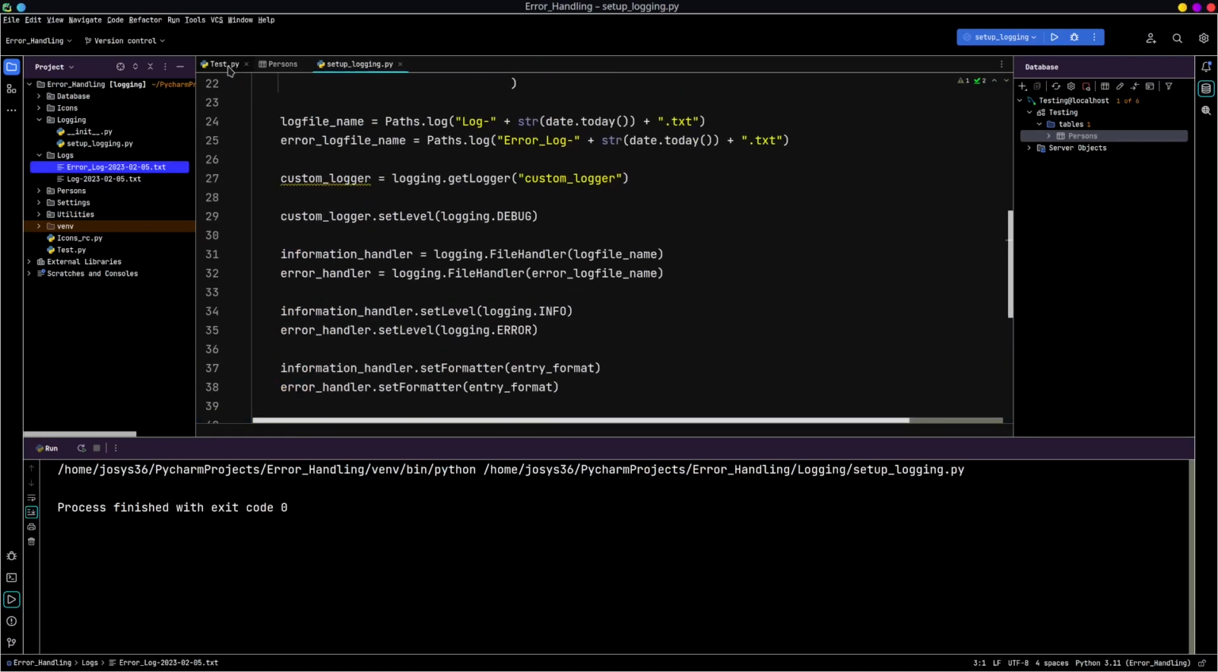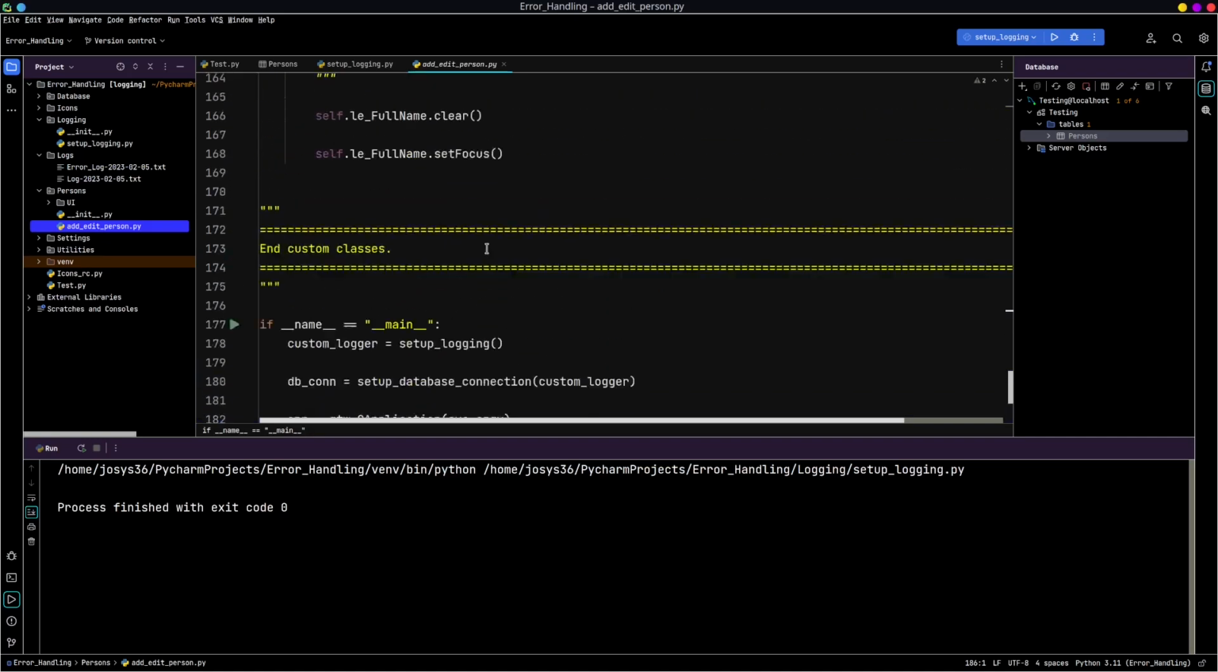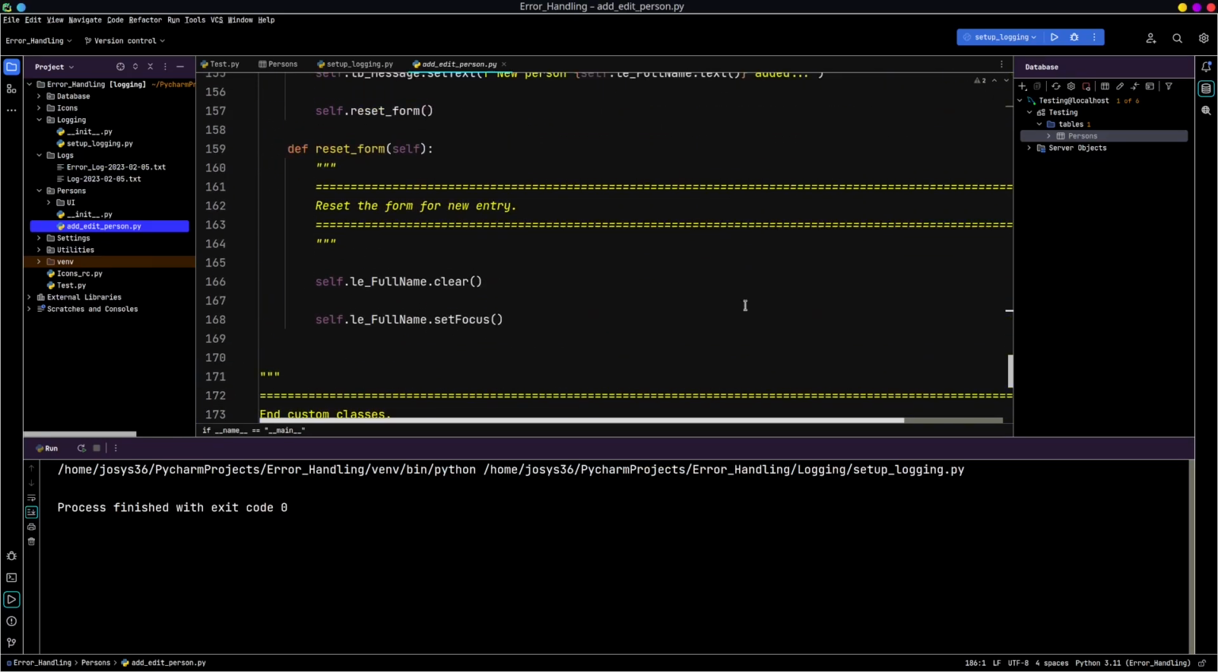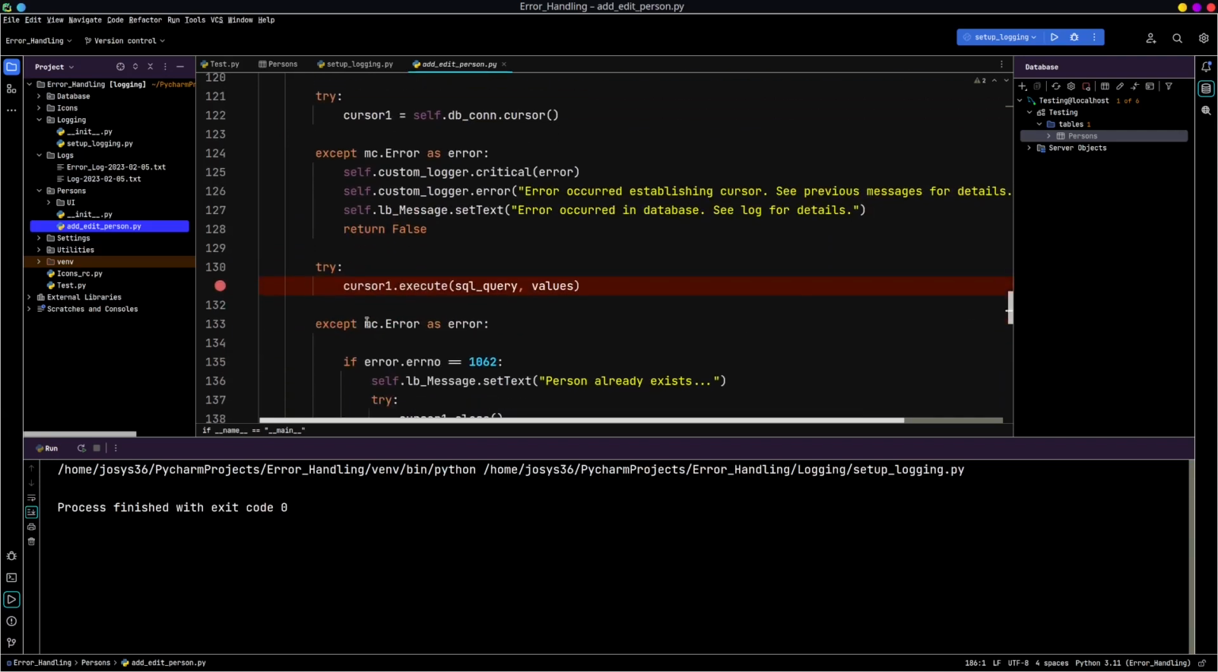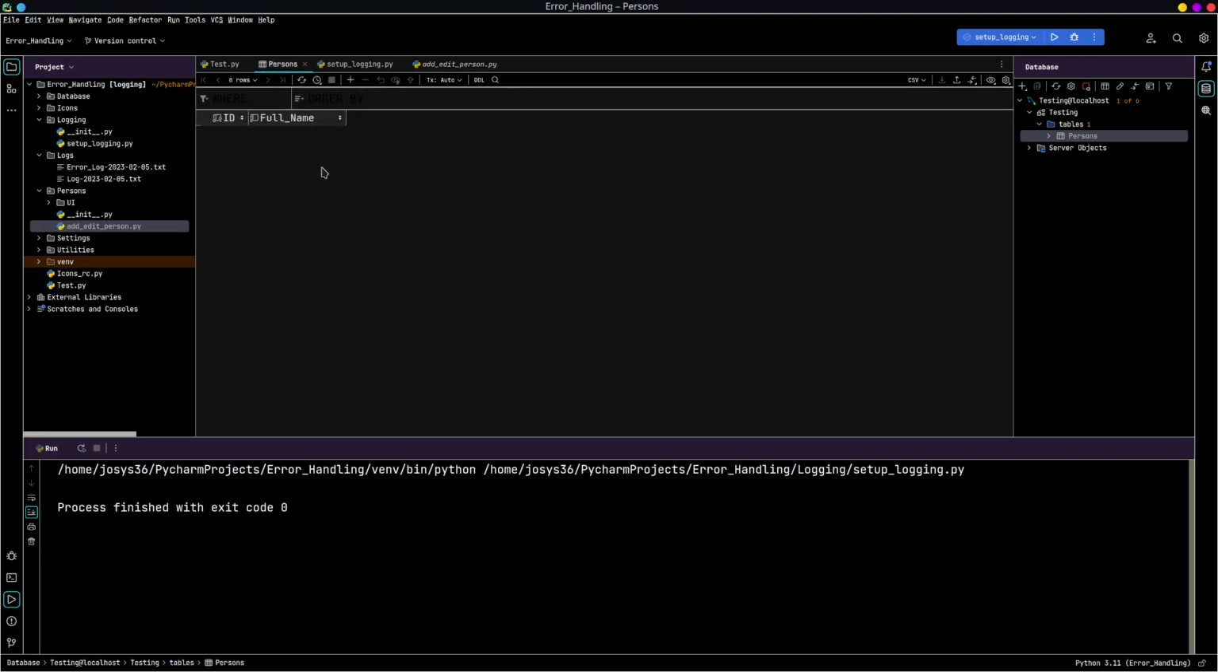Now then, let's take a look at a more complicated example, where what we are trying to do here, this is a Qt-based application, is write data to my MySQL database. So I have a persons table here that has an ID field and a full name field. If I refresh this, currently it's empty.